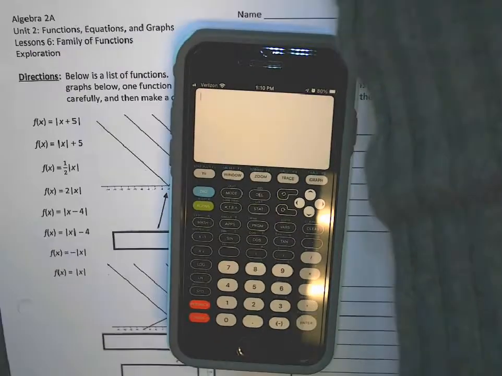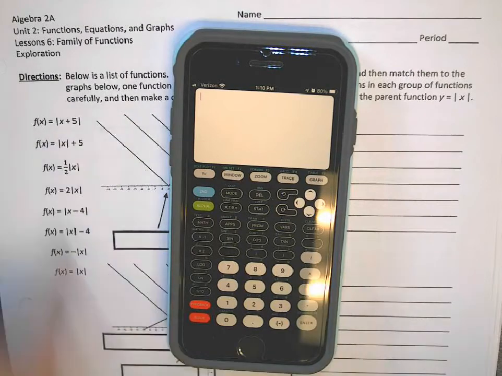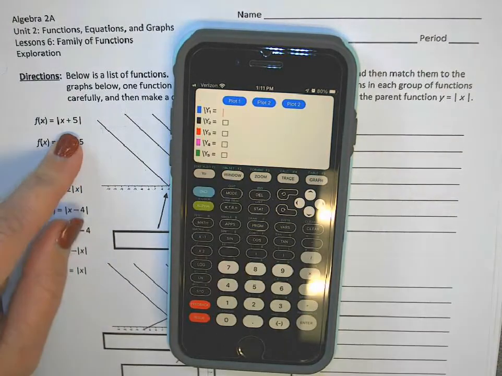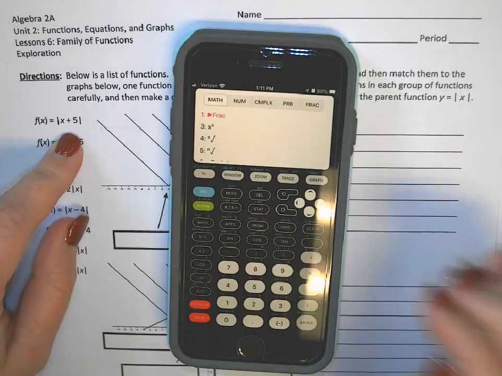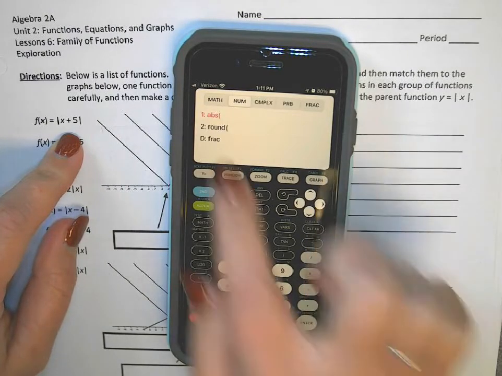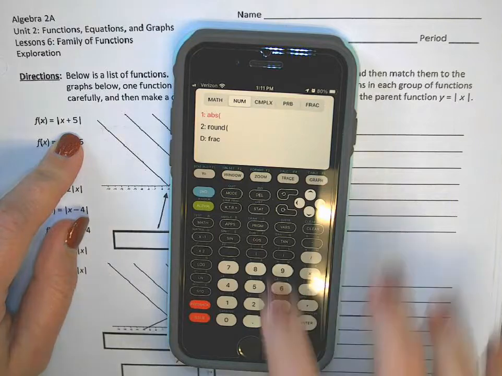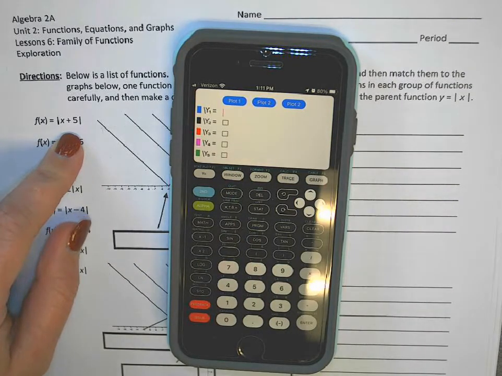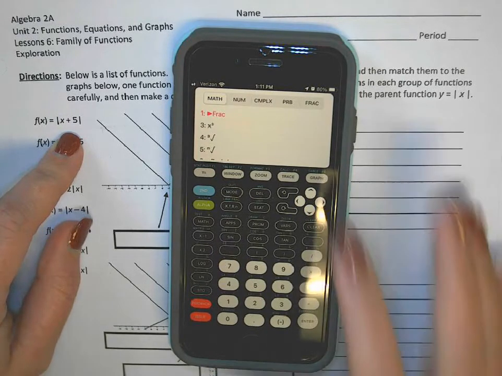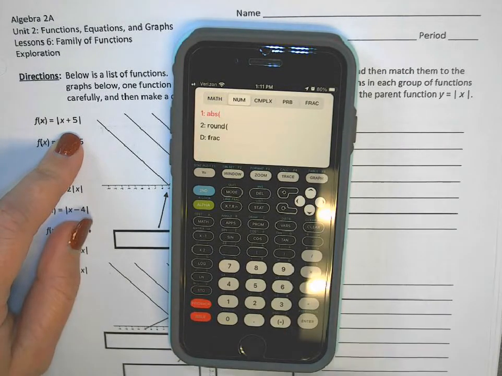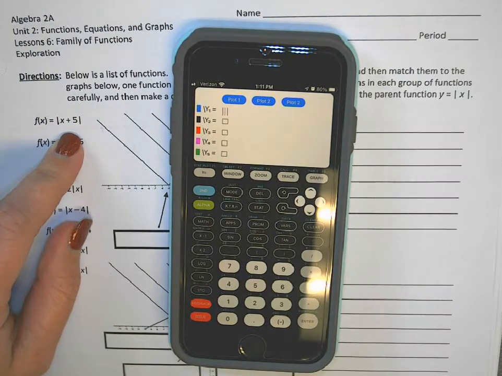So we are going to start with the very first one. We're going to go to y equals. In order to get the absolute value bars in there, we have to hit the math button, the right arrow, and then number 1 will say absolute value. I'll do that again. We're back at y equals. We're going to hit the math button, which is right under alpha. You'll hit the right arrow, and then number 1 says absolute value. If you hit enter, it puts in the absolute value bars.